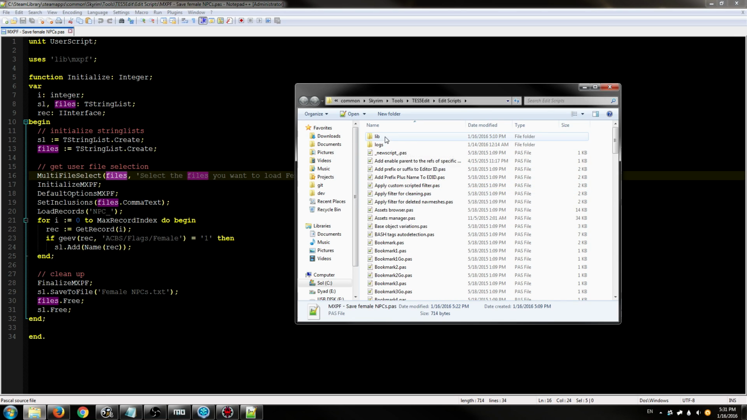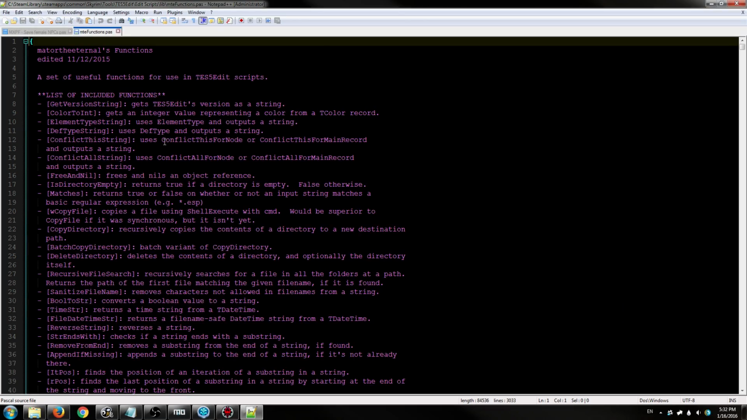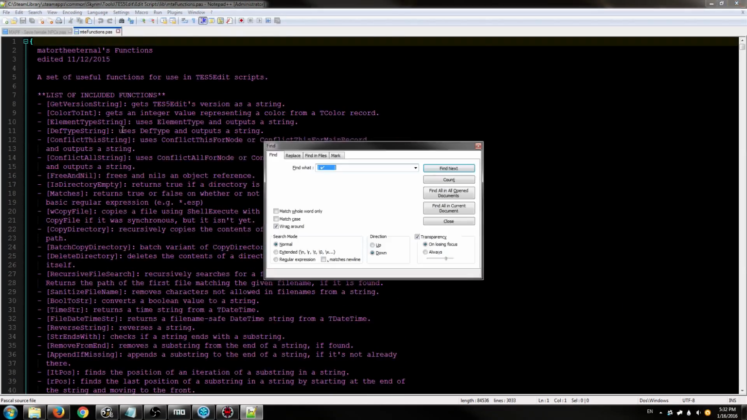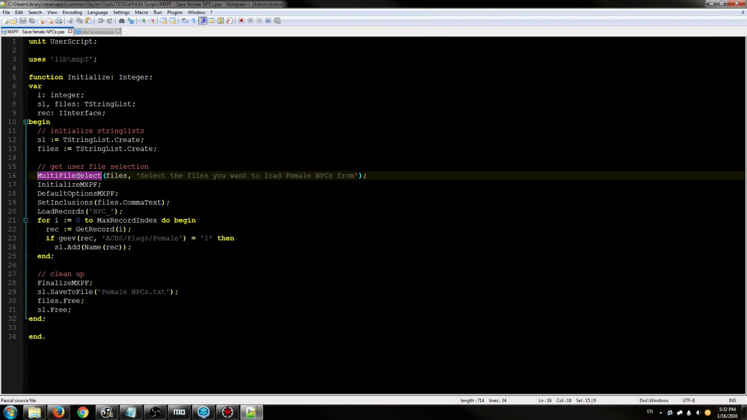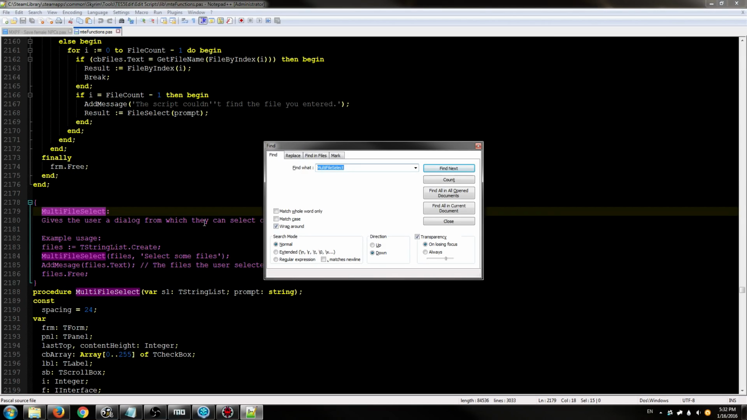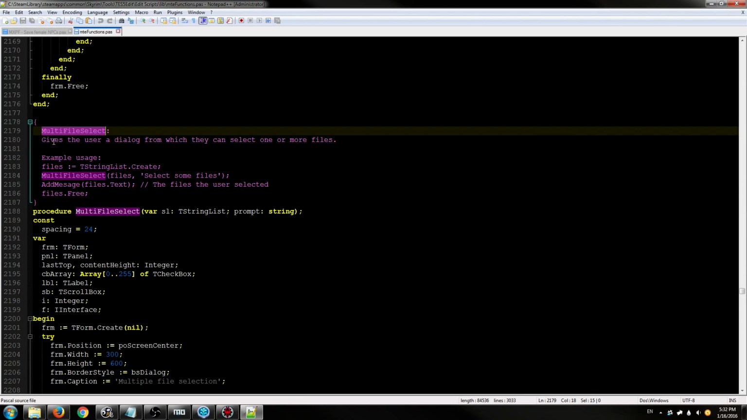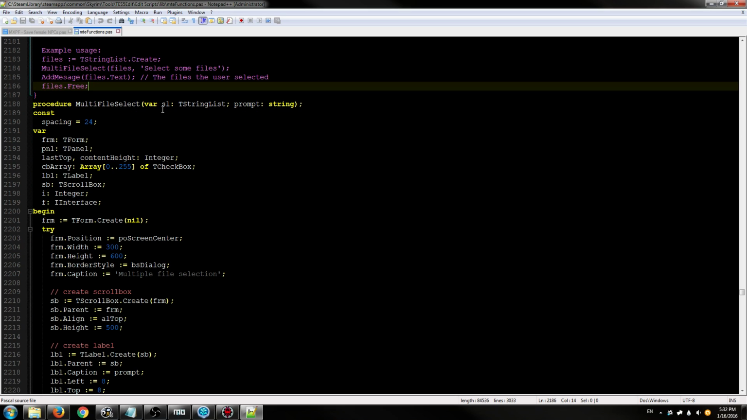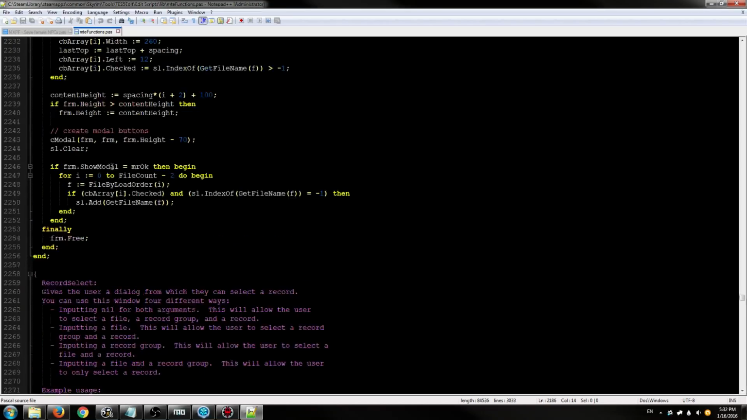And we can find more information on this in here. There's a lot of functions in here, so we're going to search multi-file select. Is that incorrect? There we go. I must have made a typo. You search for it, you find here, it gives a user a dialog from which they can select one or more files, gives you example usage, and then here's the function definition and all of the code. A lot of code there.